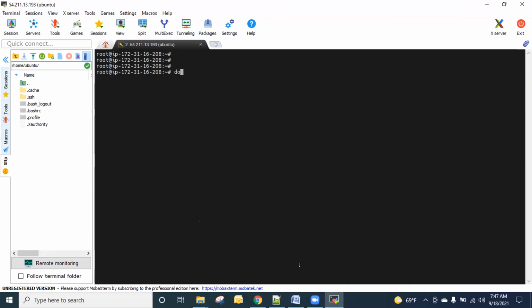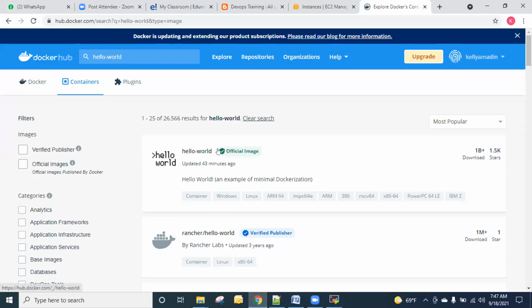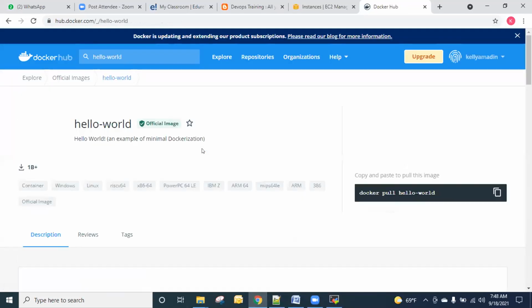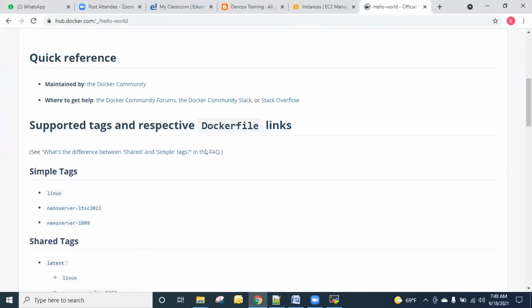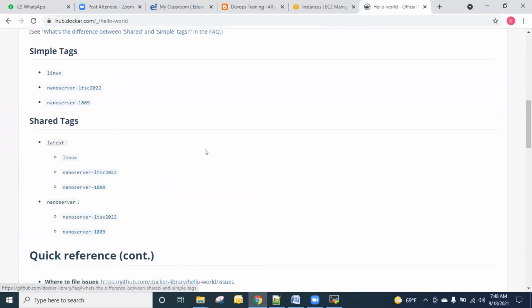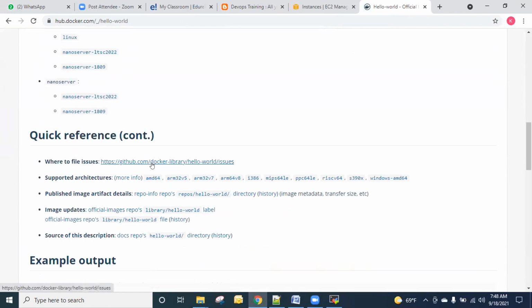So if I do docker images, did you see that? Hello-world repository. The tag is latest. This is the image ID. It was created 6 months ago. The size is 13.3 KB. Let's look at the Dockerfile they used in creating this hello-world.